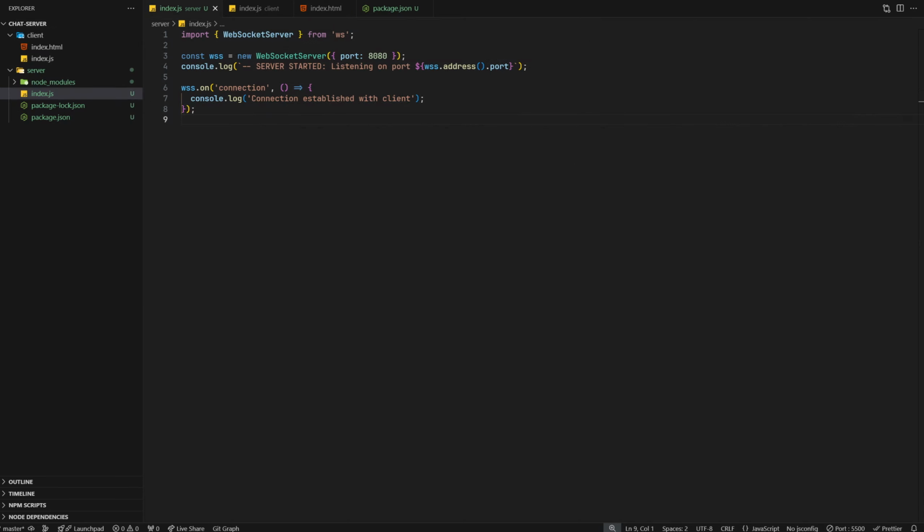Jumping back to the server code, as we're now looking to handle more than just the server connection event, we'll start by moving our current code over to a new function for readability purposes.